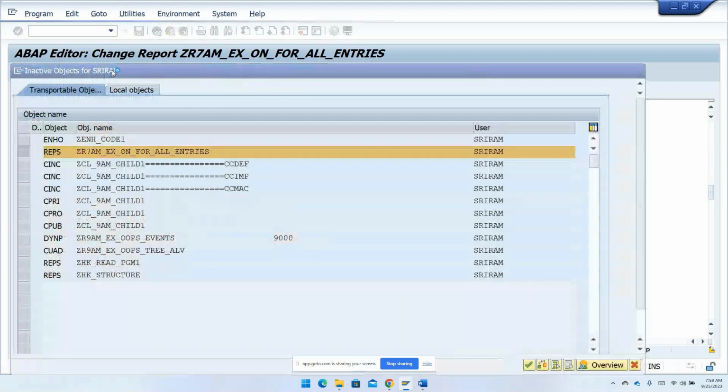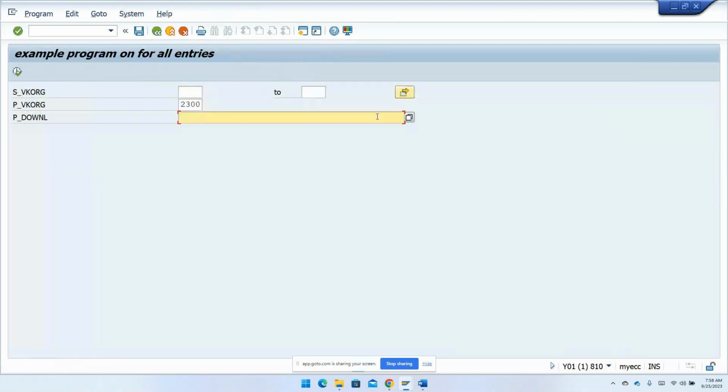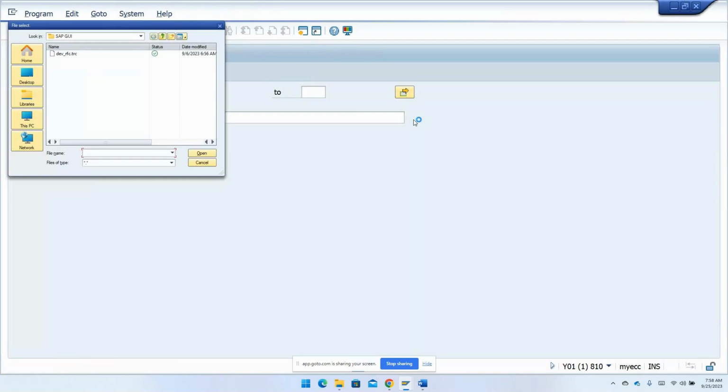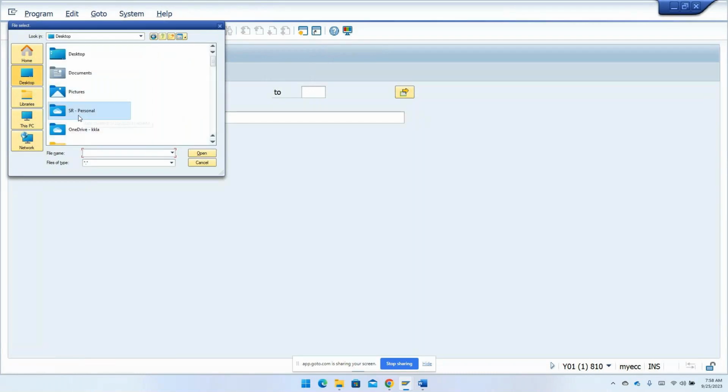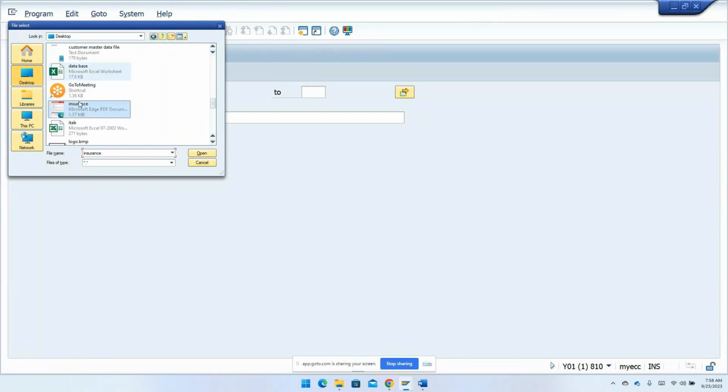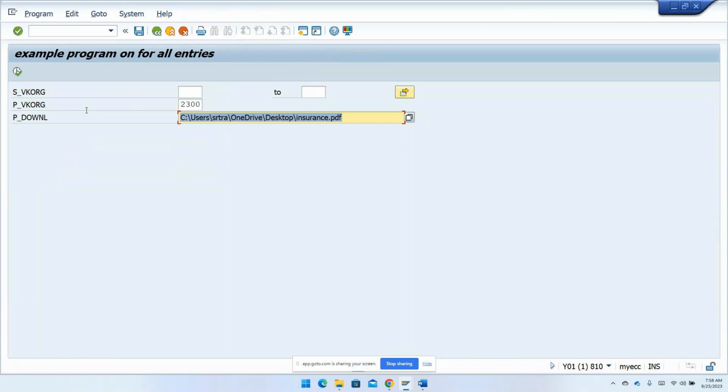So now when I execute it and click on F4, it will open your computer. Now if I go here, let me select any of these. So let me select this one. That's it. See here, automatically the link will get populated. This is how we will be using at selection screen on value request for.